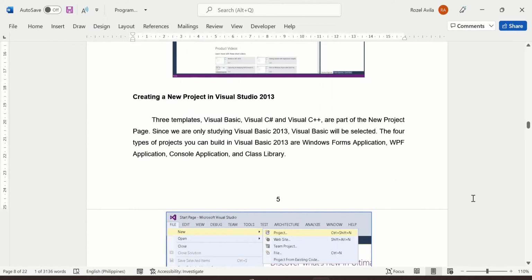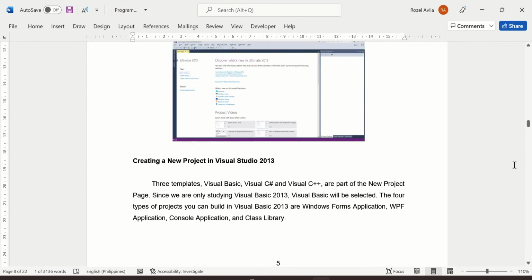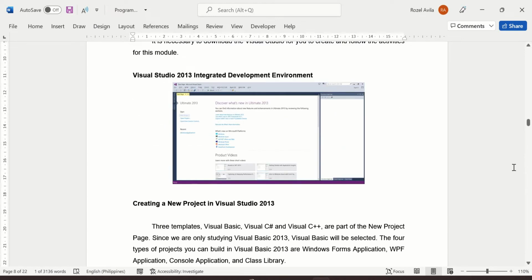So, create a new project in Visual Studio 2013. Three templates, Visual Basic, Visual C#, and Visual C++, are part of the new project page. There are many templates available that we can use in our Visual Studio.